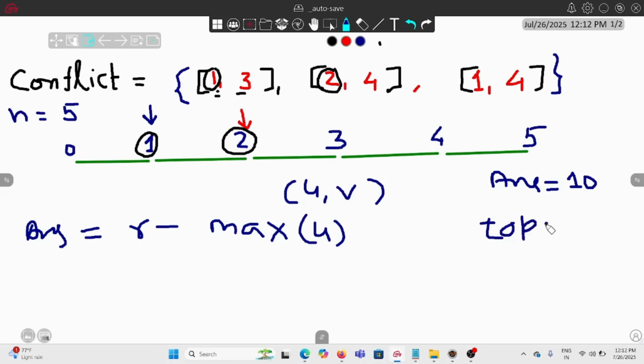Which will be the maximum of the first value of the tuple, and I can take another value called top 2, which would be the second maximum. So why am I taking this? For example, if we were here, then at that time top 1 would be the 2, right, and top 2 would be the 1, which is the second maximum.